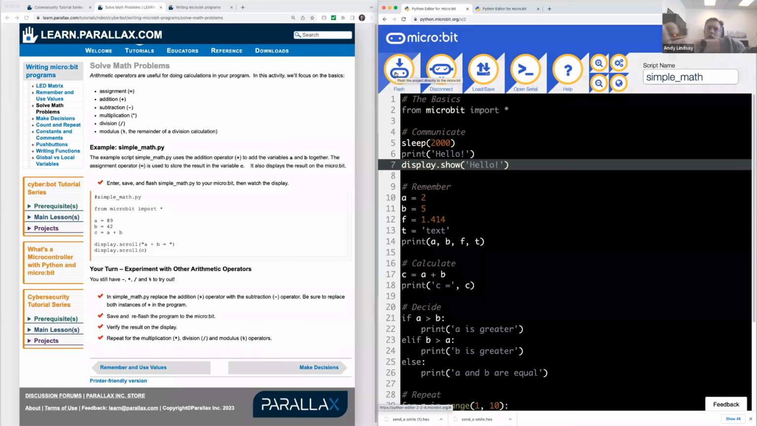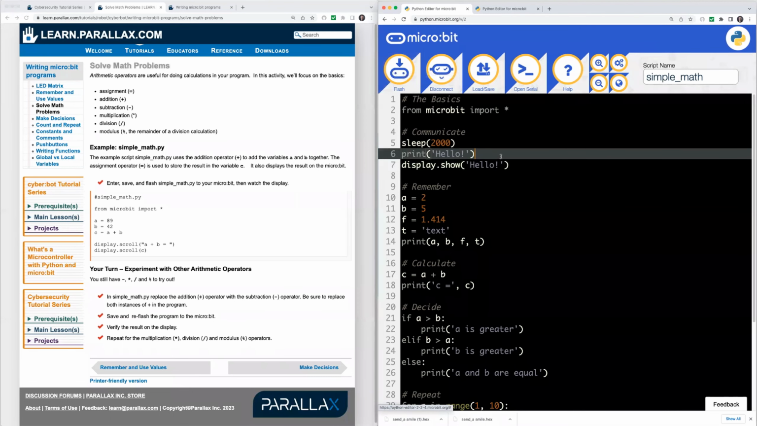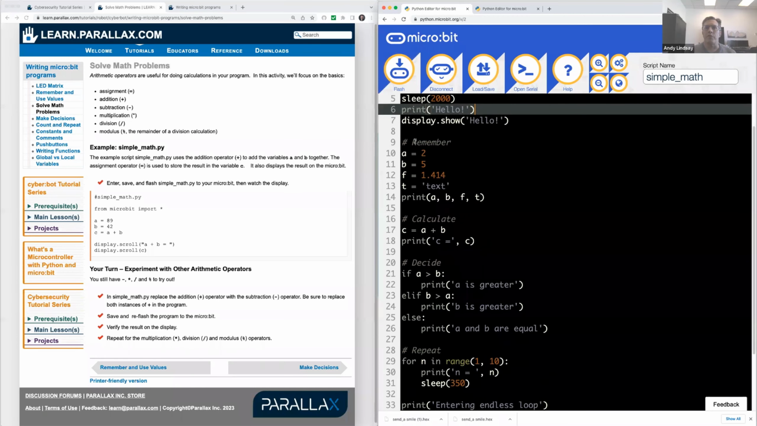And now, instead of a frowny face, when I press and release that reset button on the underside, it should say hello. Yep. Okay. And so this also takes us through examples from each of the early pages in writing microbit programs.